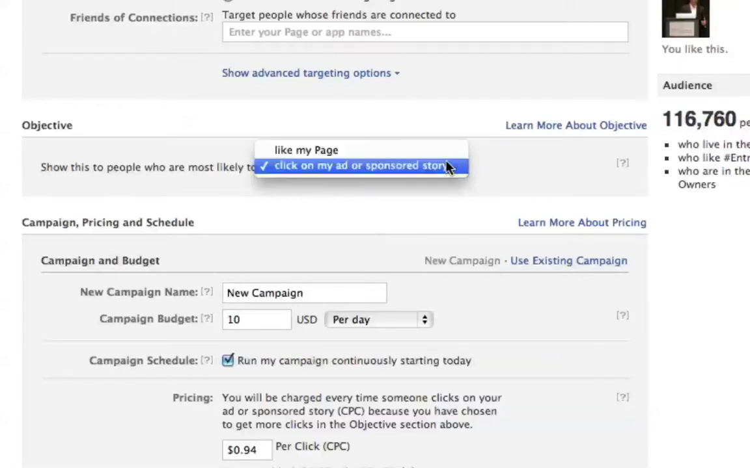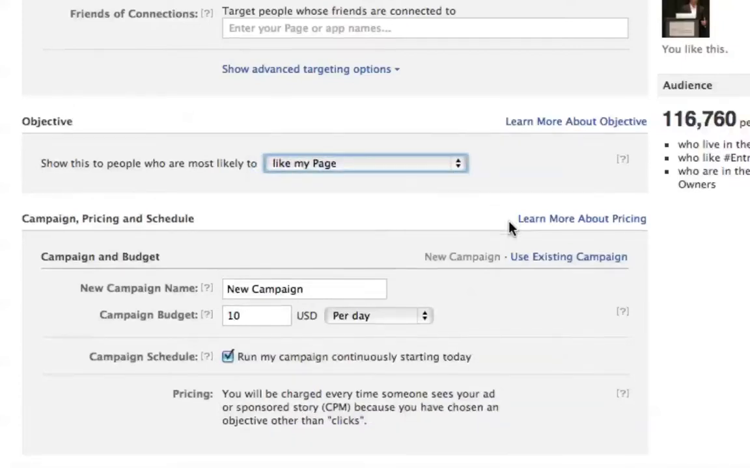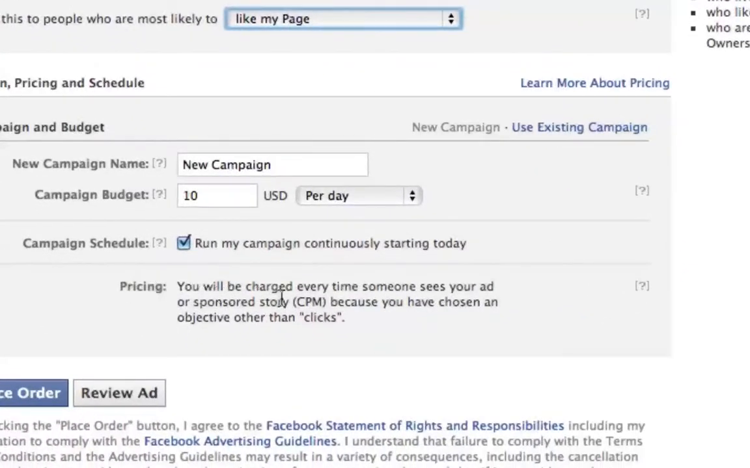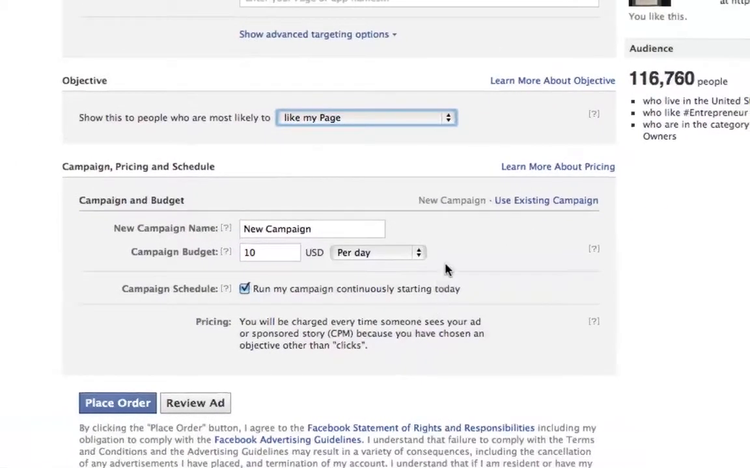Now, if I say like my page, then what it does, if you come down here to the bidding and the budgeting, then it sets it up automatically on CPM. See where it says pricing here? You'll be charged every time someone sees your ad or sponsored story, CPM, because you have chosen an objective other than clicks. Okay, so you got to be careful here because now you're going into dangerous territory where you're going to get charged per 1,000 impressions every single time, no matter how many people click on your ads.